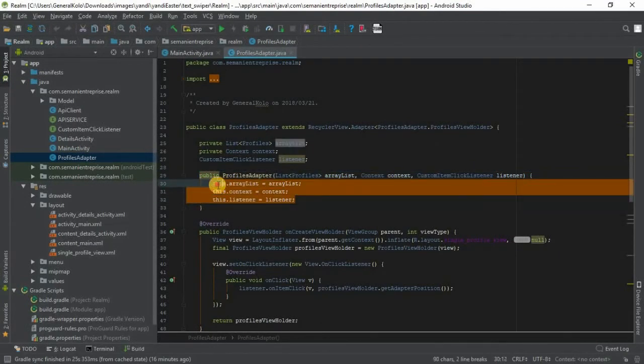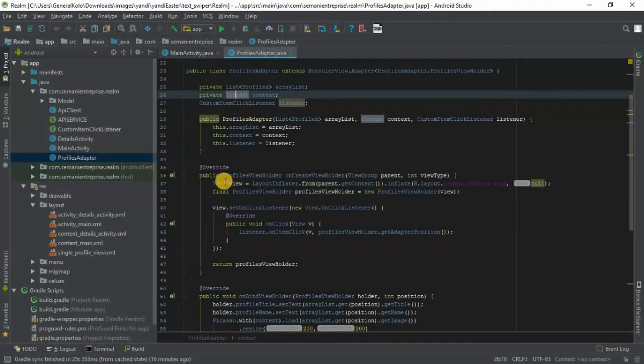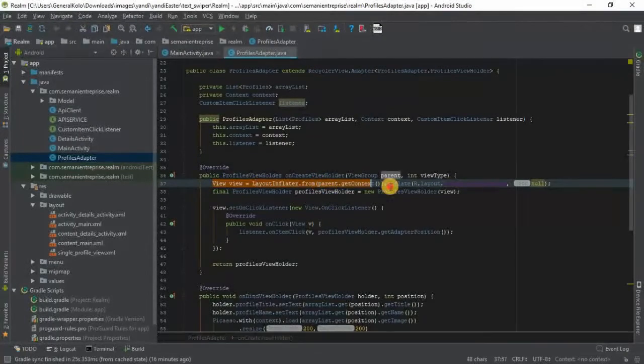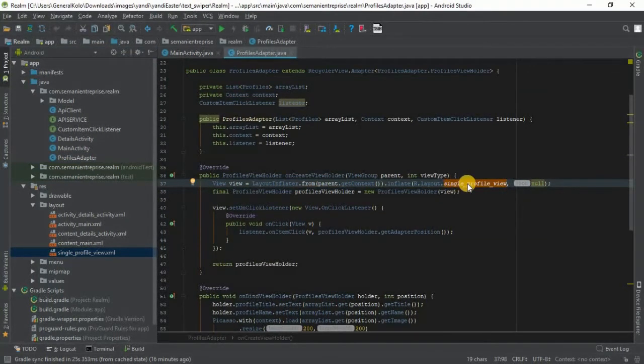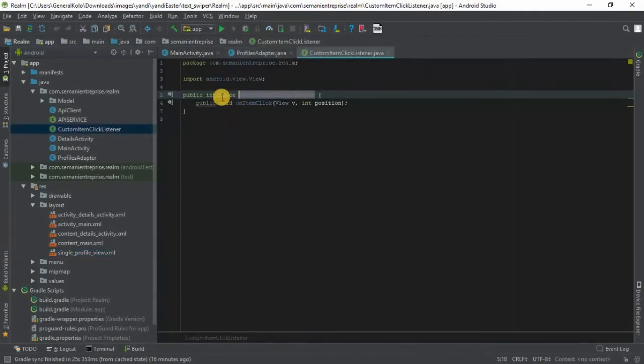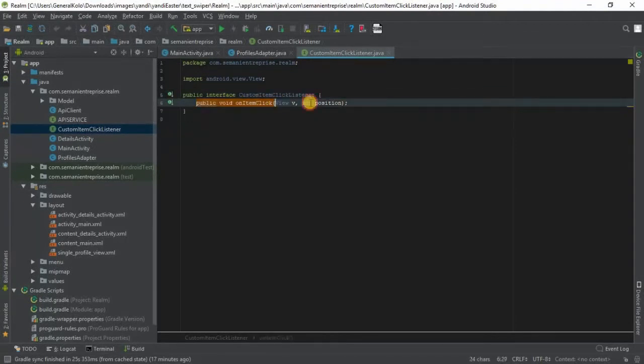Now we have a profile adapter constructor, so we'll just initialize the variables up here. The ProfileViewHolder is what we're going to be using to display; we're going to inflate this single profile view with this. The major thing here is the on-click listener. We set an on-click listener using this custom click listener, which is this file here. It is an interface with just a public method that takes in a view and the position of the recycler view item that is being clicked.